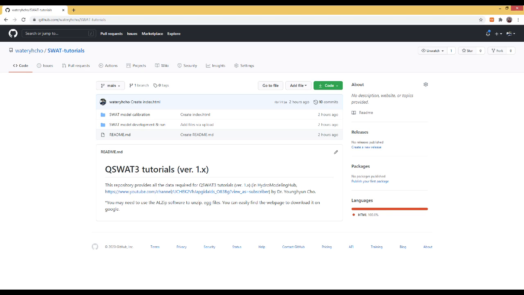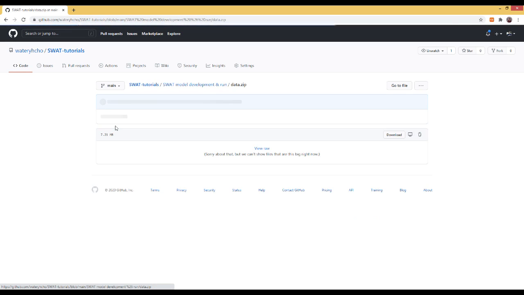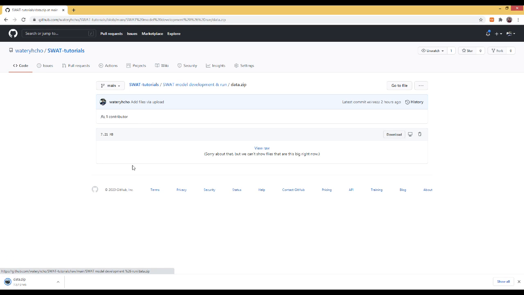required for this tutorial can be found in my GitHub repository shown on this screen. Also, I will give the web link for this site in this video's description. So if you go to this site, you can find this folder for SWAT model development and run. If you click this one, you can find the data required for this video tutorial. You can click and download with this button. And then you can easily download this zip file for that.